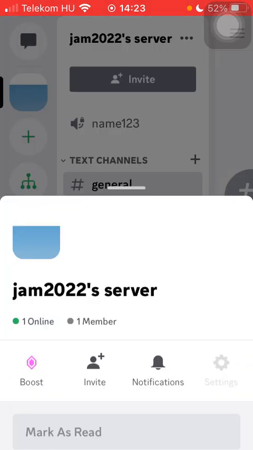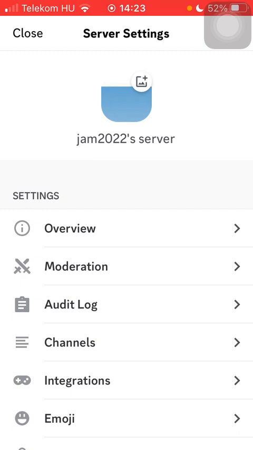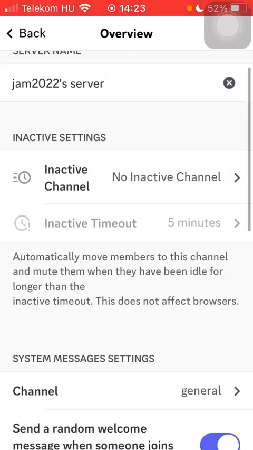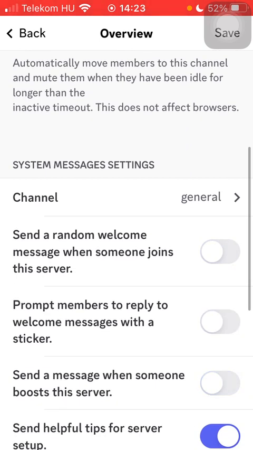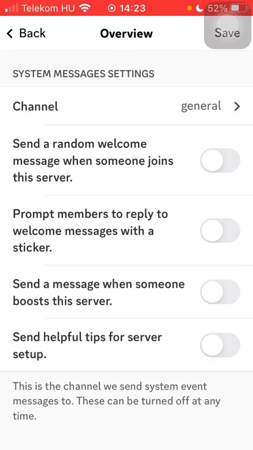Click on Settings. After that, click on the first option, which is Overview within the Settings section. Scroll down to the System Messages settings, and here you can find four system message settings. So click on the first one if you want to send a welcome message when someone joins your server by clicking on this button on the right side next to it.